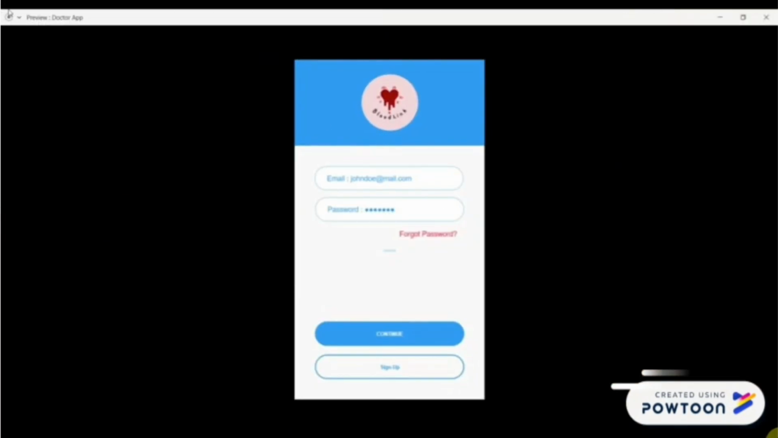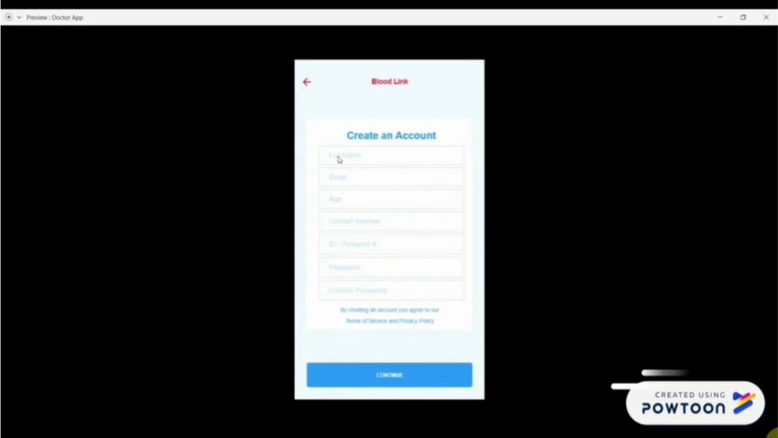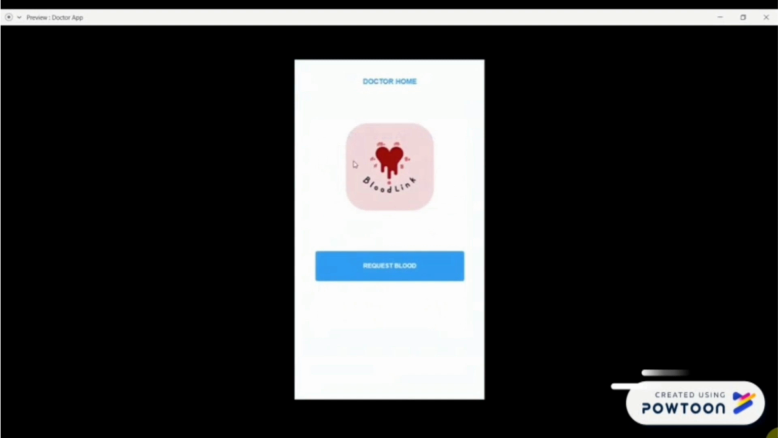Upon checking up on a patient, the doctor opens up the BloodLink app, and if he has already created an account, he just logs in using the continue button. If he doesn't have an account, he signs up by putting in the name, email, age, contact number, IC or passport number, then password. Once he creates an account, he clicks on the continue button and goes to the app main page, which for the doctor is just a simple button called the request button.